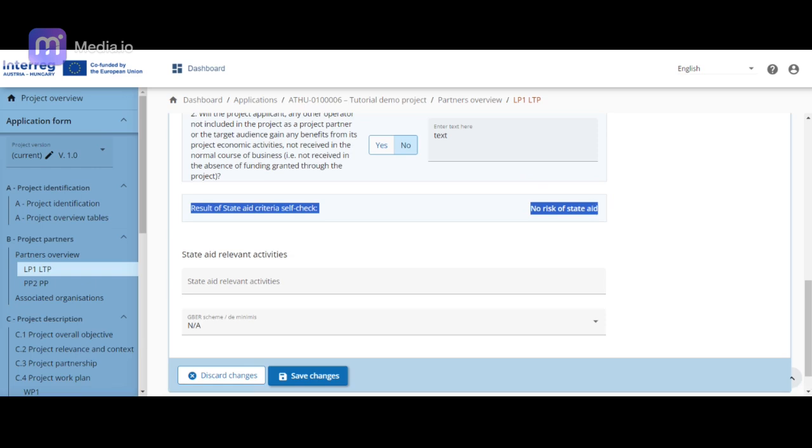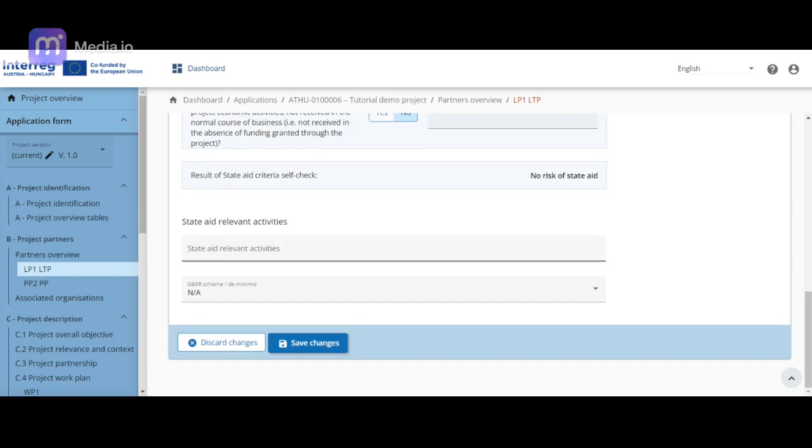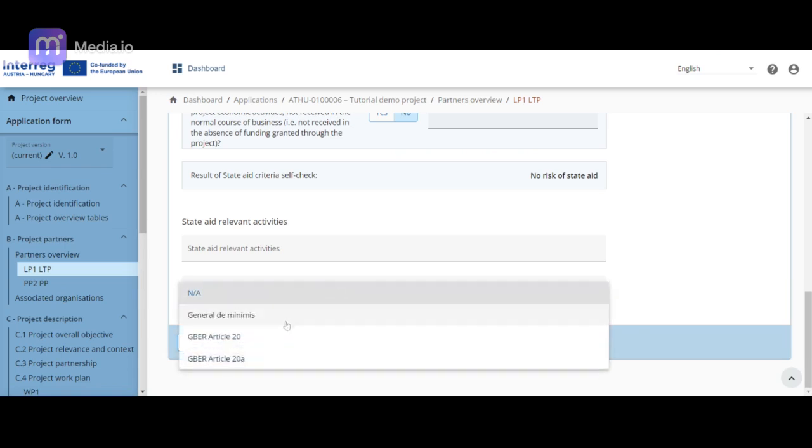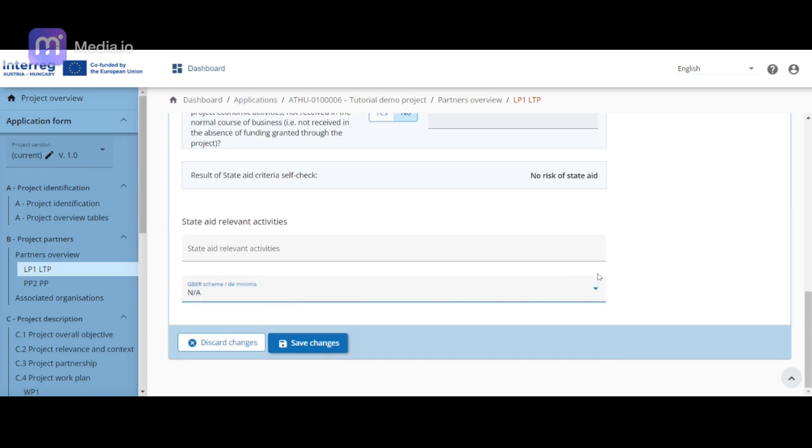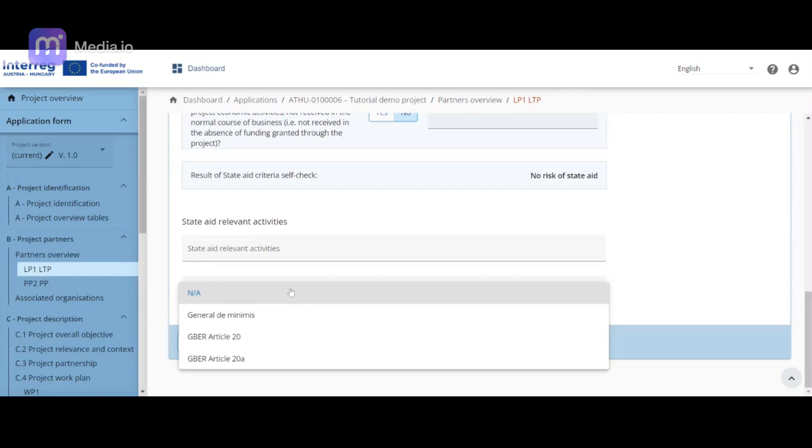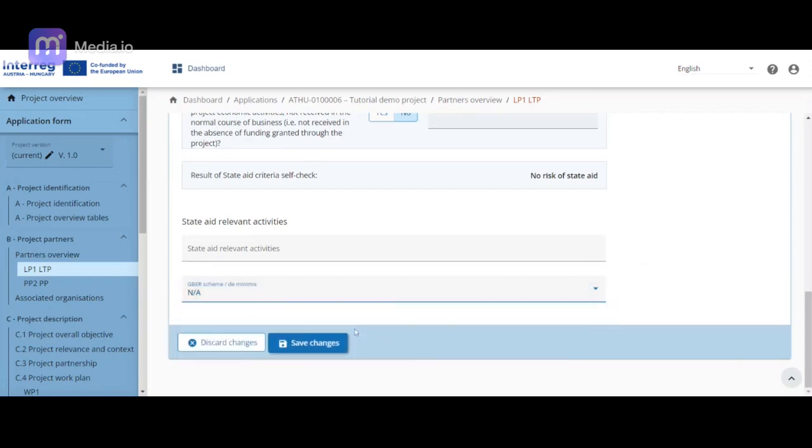Below the table, GEMS will display if based on your answers there is or there isn't a risk of direct or indirect state aid. If, based on your answers, you have identified project activities that have some state aid relevance, select them from the drop-down in the next section. For this, first, you have to set up the work plan. Based on the recipient of the state aid, direct aid to the project partner or indirect to final beneficiaries, and based on the amount of the aid, linked to the state aid relevant activities, you can select one of the applicable state aid schemes from the drop-down at the bottom of the page.